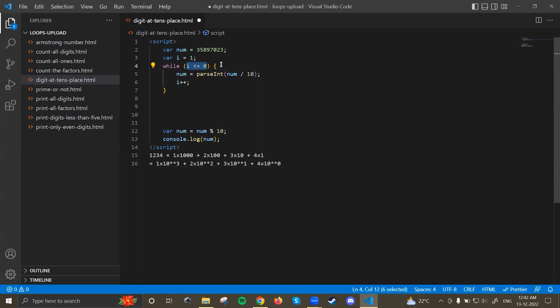So what is happening: this whole part will not be executed, because the i value is 1 and the condition is not satisfied. And why did we put 0 here? Because 0 means 10 to the power 0, that is the unit place. So this whole part will not execute. Immediately it will come to this part, and num mod 10 will directly give you the last digit, 3, because the num value is the whole number, the original number.